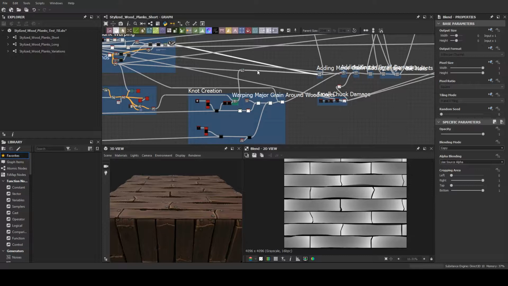Say that one more time. How much of this is you going into, say, all of this is all nodes in Substance?